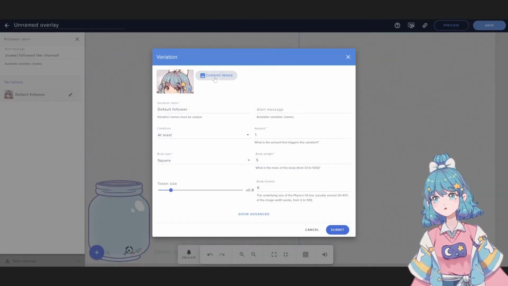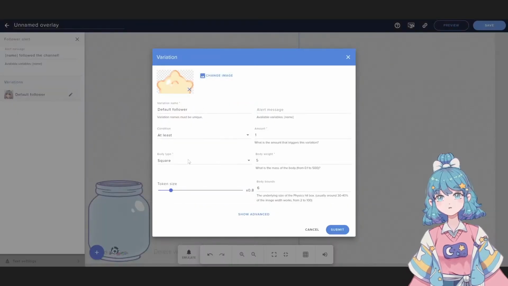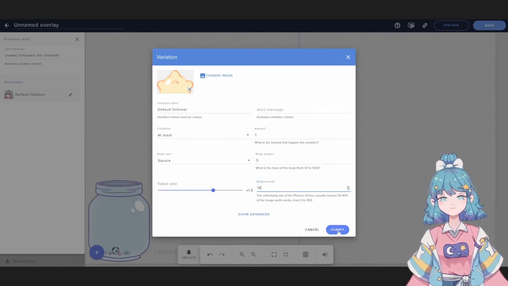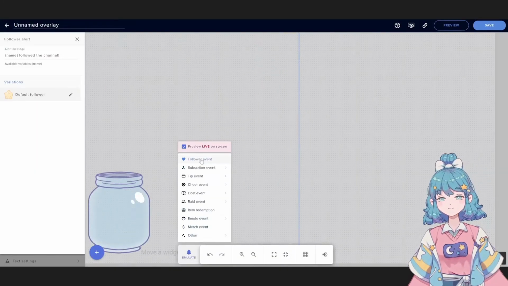We're just going to change the image, and I want to change it into this little candy piece here. And I also want to make it a little bit bigger, so I'm going to put it to 1.8 and also change the body balance to 1.8 as well. So we can test that out.